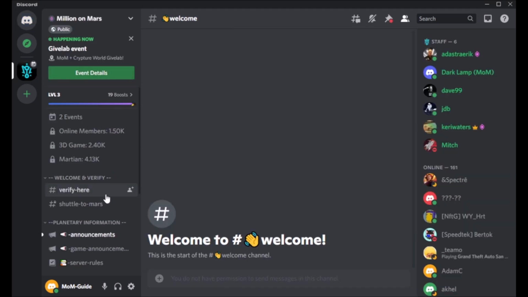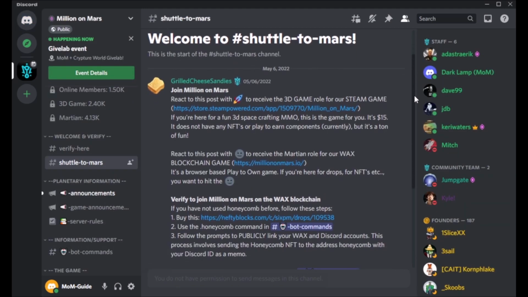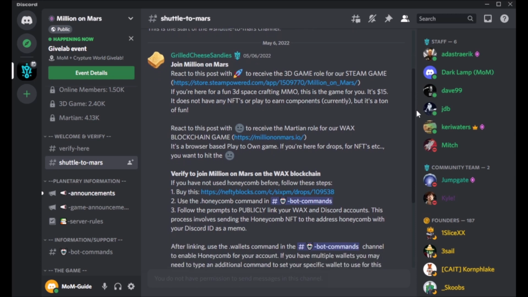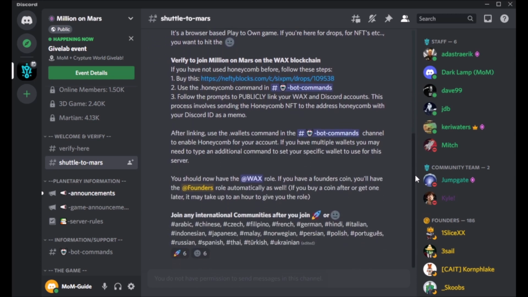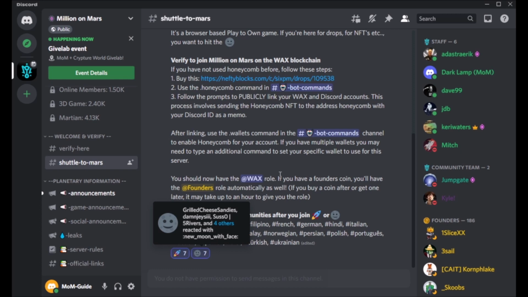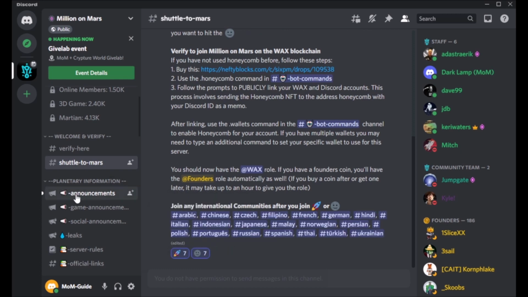Now we will go to the Shuttle to Mars channel. This will allow us to react using the rocket ship emoji if we would like to join the channel for the 3D Steam game, or the moon with the face emoji if we would like to get the Martian role for Million on Mars, the blockchain game. This will also give us access to all of the international channels.